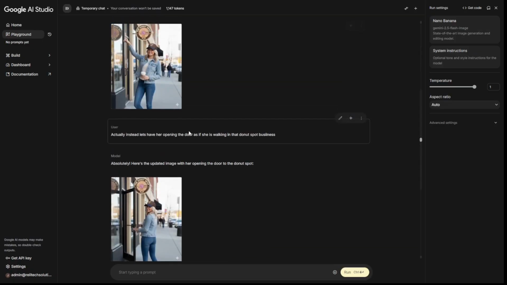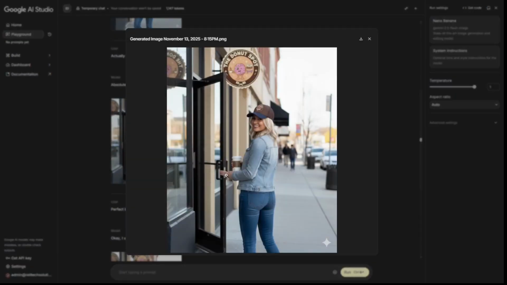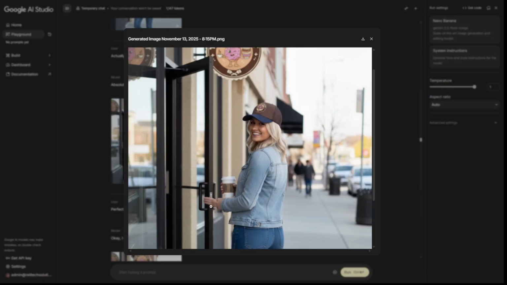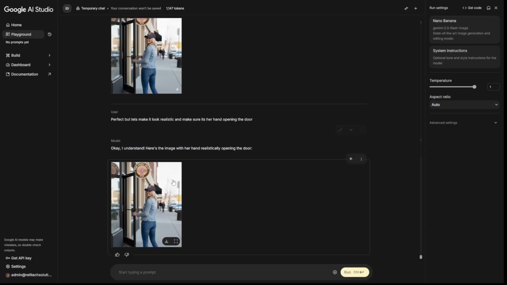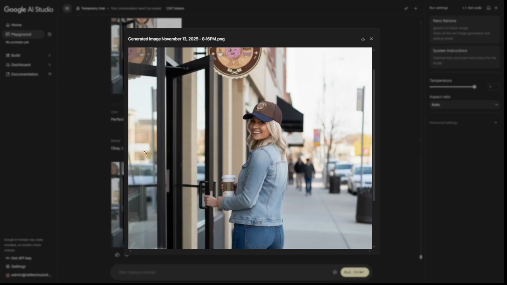But then next, I asked, because I was going to use it in the video, I wanted to show the end frame of her walking into the business. It looks great. She turned around. It looks like the door is opening, but we got a little bit of a problem down here. Not sure who's opening that door. I asked for a little bit better of an image with her hand. It's something definitely better than what it was.